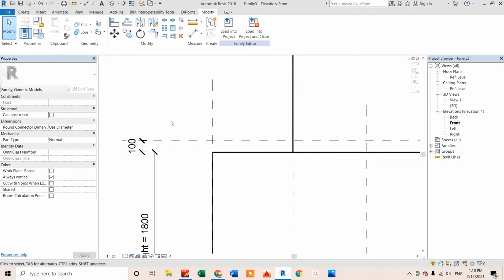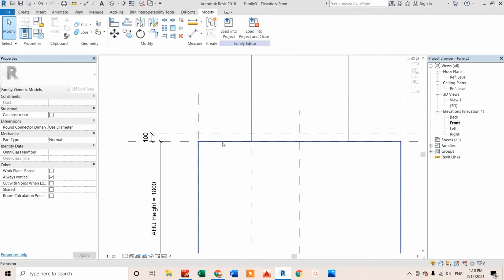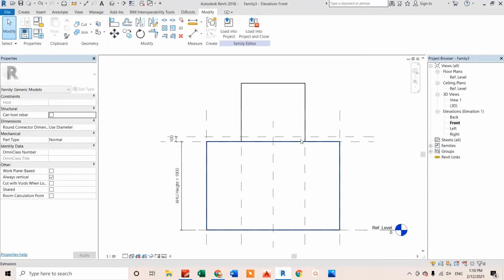It means whatever the dimension of my AHU, this size. Okay, I'm just using the align command, AL, pick this one and lock it. It means whatever the size of this, whatever the height of this AHU, this opening will be 100 mm only because I have locked it. Okay, so that's how we can do that.